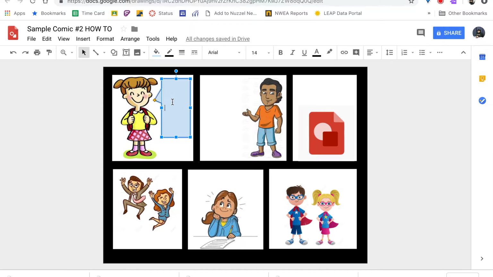And then I'll double click on the box and I will say, "We were looking for a way to create comics for our class project." Okay, so now I have my first speech bubble in there.